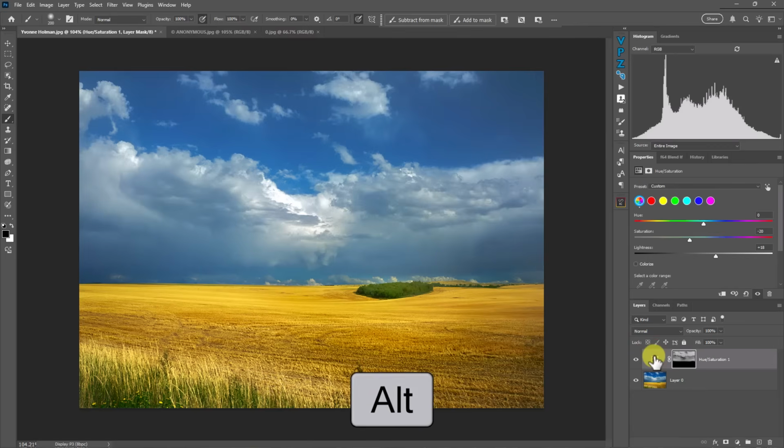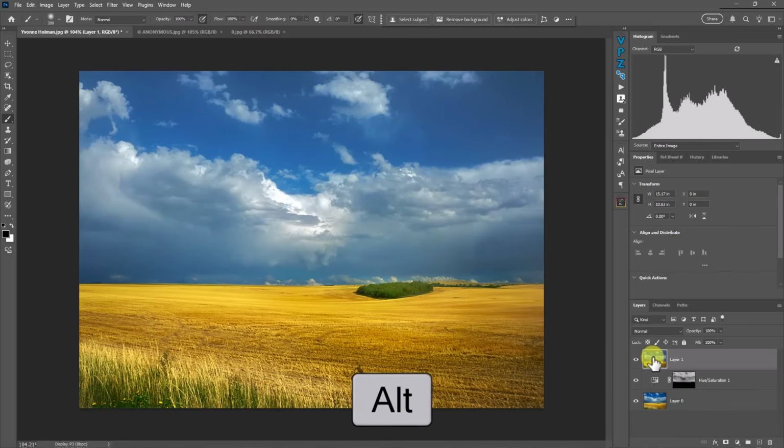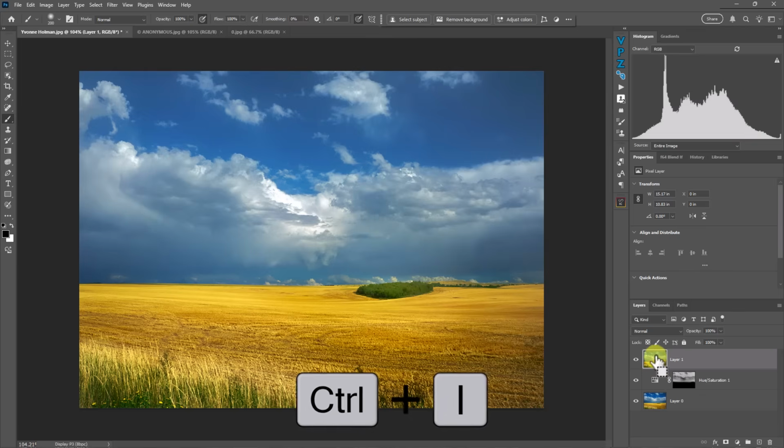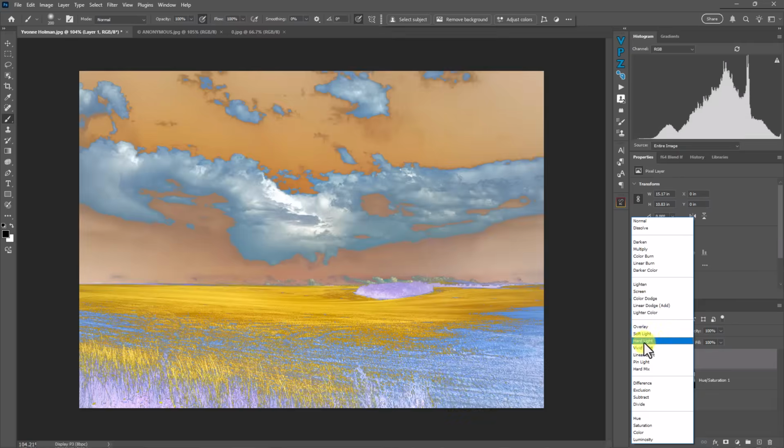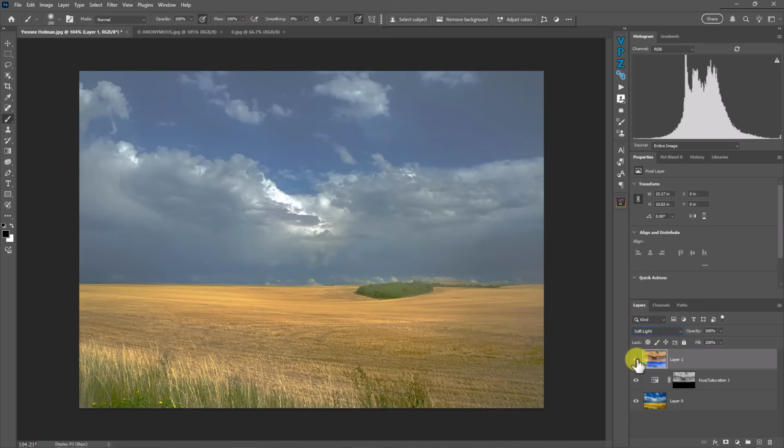Let's press Control, Shift, Alt, and E to make a stamp. That'll give me a pixel layer for all of the work that I've just done here. And I'm going to press Control I to invert this. Now I'm going to set the blend mode to soft light. Okay, and this is going to give me kind of a natural hazy look.